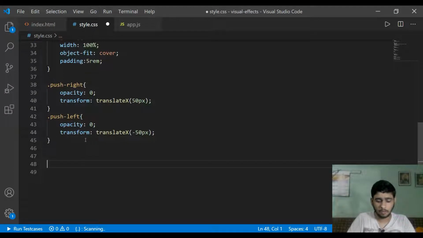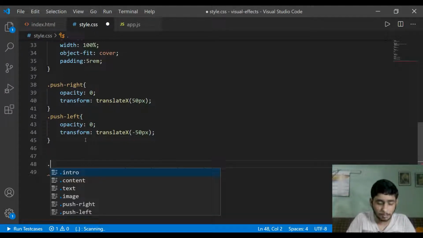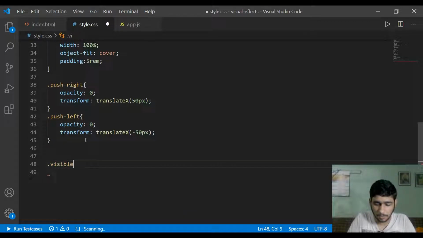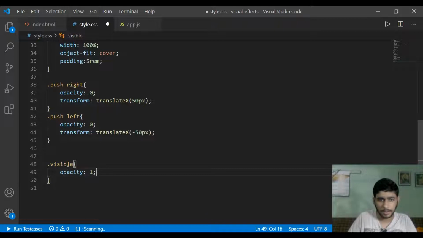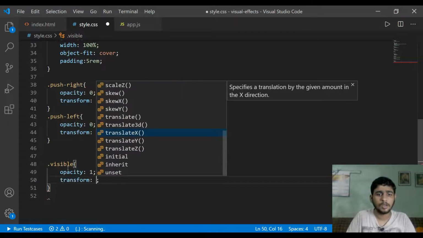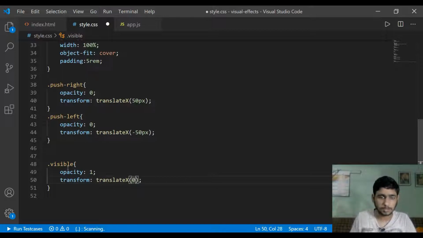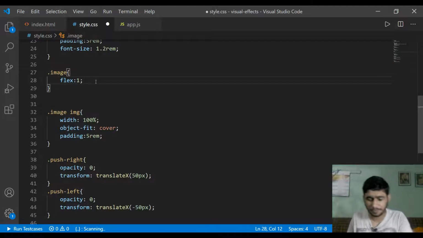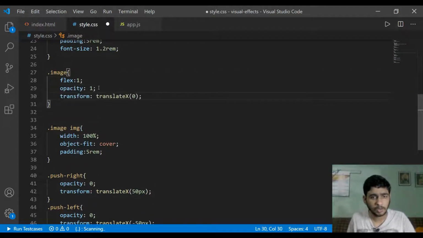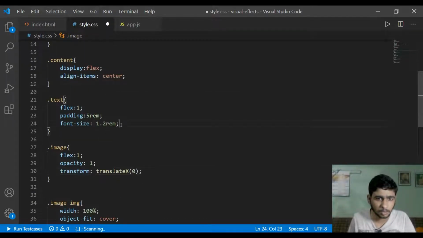So we have done this. Now we need a class so that we can bring them back to their original position. We are going to give it visible, and this is going to be the exact opposite of what we have done in these two classes. So opacity is going to be 1, and we are going to translate x to 0. So exact opposite of these things. And actually we should not use this in a separate class. What we can do is we can just add these two properties to the original image class, because we want to bring this image back and we would also like to bring this text back.